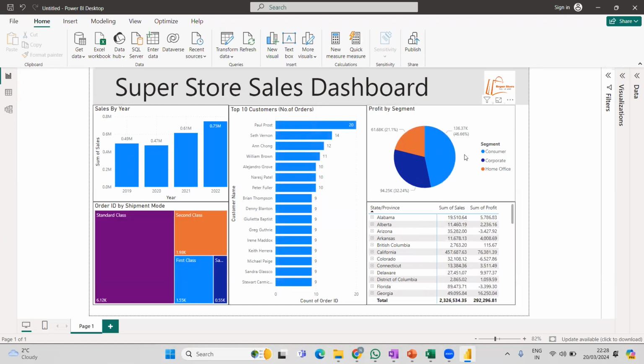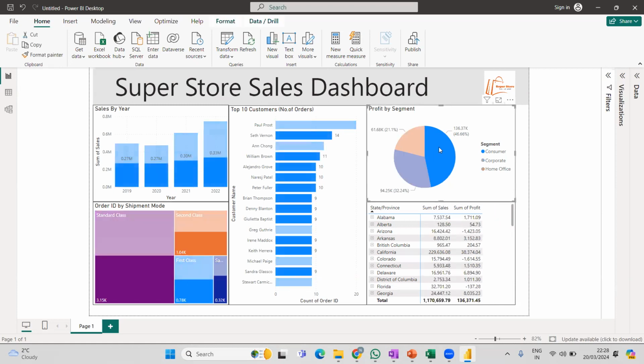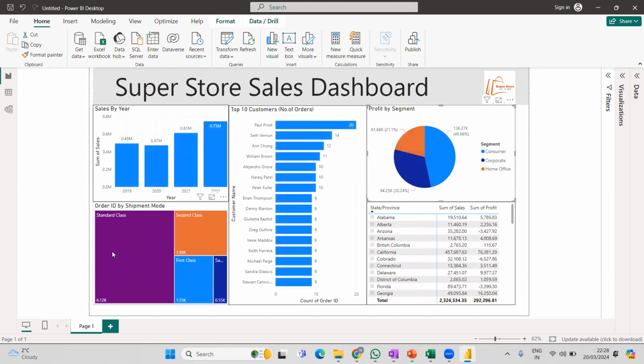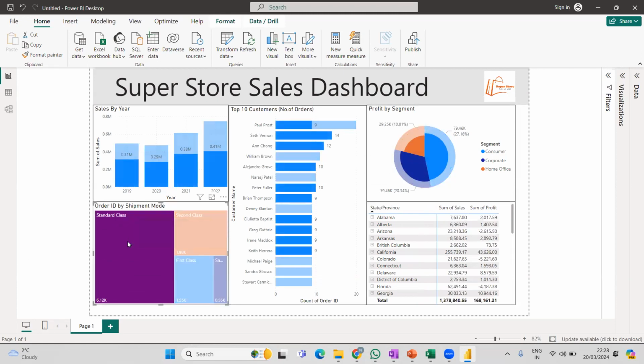Likewise, if you are more interested in seeing only the consumer information in terms of segment, you can just click on this one, and the whole data will be filtered for the consumer. Suppose you wanted to see how many orders have been delivered by using the standard class, you can just click on this one. In 2019, this many orders, in 2020, this many orders, and these are the orders placed by the customers. And you can see the percentage of the profit in each segment, and you can see the total sales and profit in each state and city.